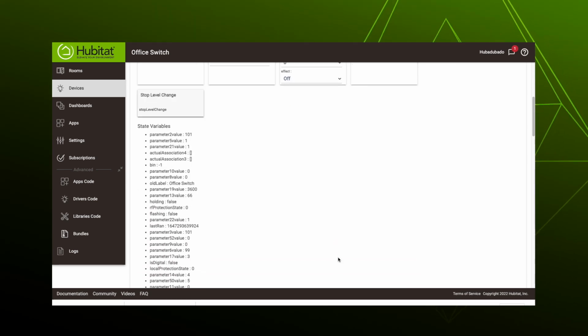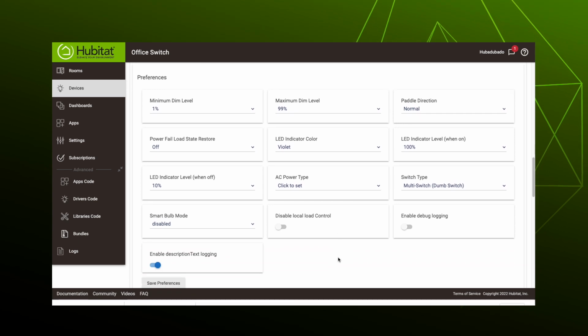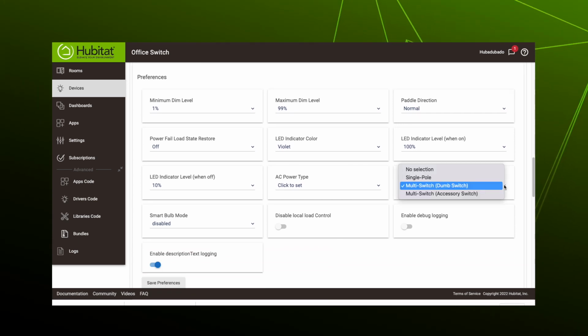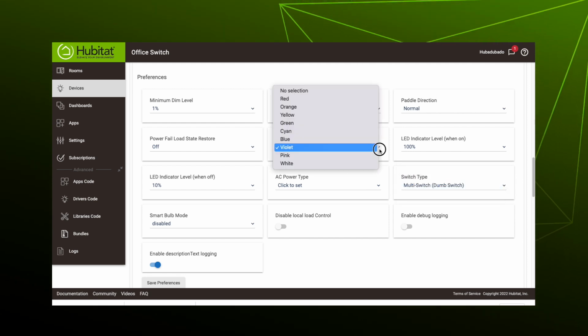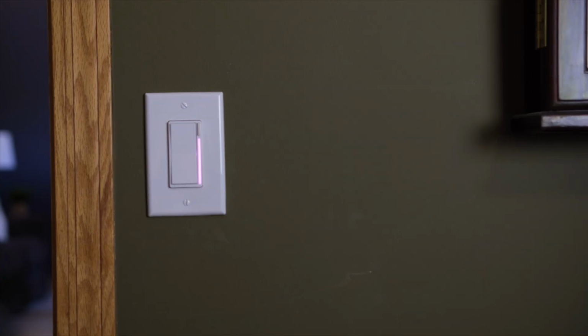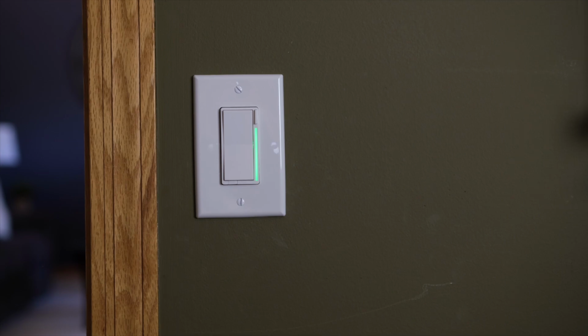Now we need to look at the preferences. Because we're using this in a three-way application, it is very important that the switch type here is set to multi-switch, dumb switch. This is a pretty advanced switch, so there are several preferences you can play around with. One fun option is setting the LED indicator color, and we'll show you in a future video how you can use the LED indicator as a notifier.